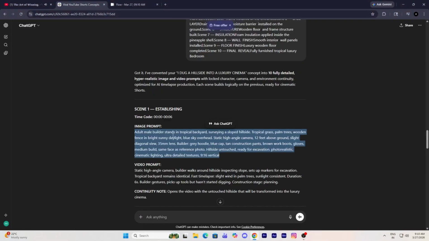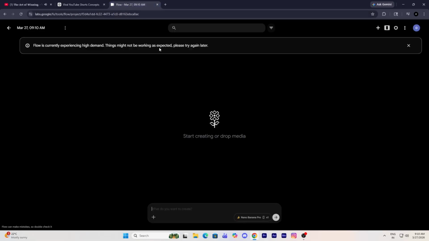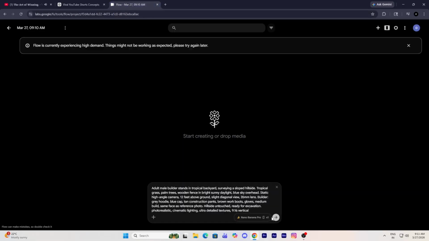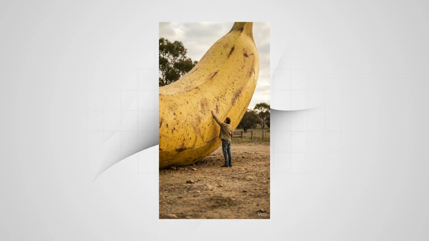Now go back to ChatGPT and copy the image prompt for your first scene. Paste it into Flow and hit enter. Within a few seconds, your first image will be generated. Now don't just generate it and move on. Take a moment to observe it. Look at the lighting, the composition, the textures, and the overall feel, because this first visual is going to set the tone for your entire video.